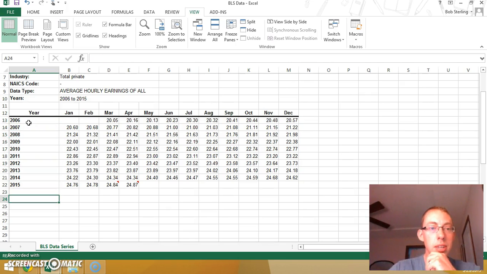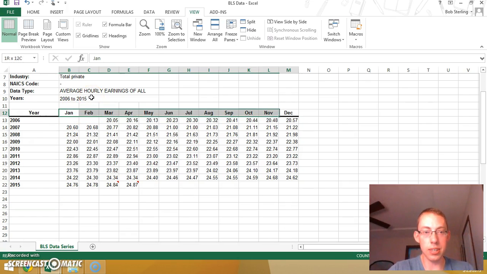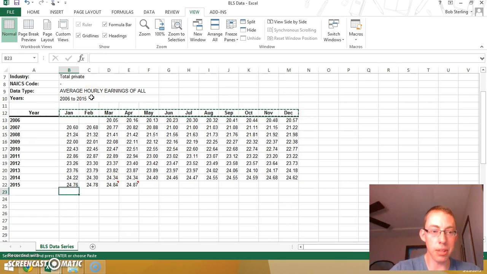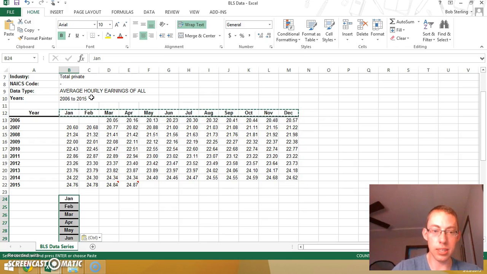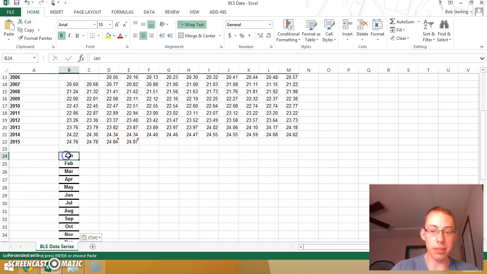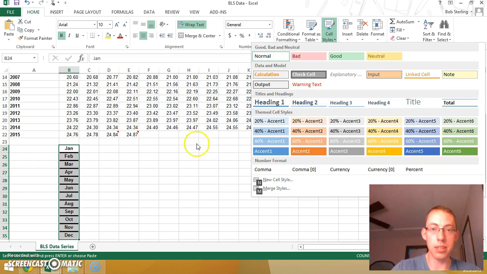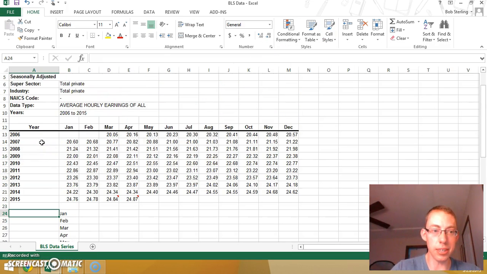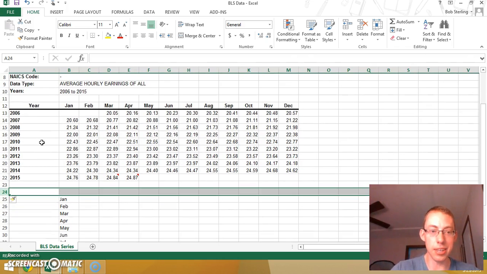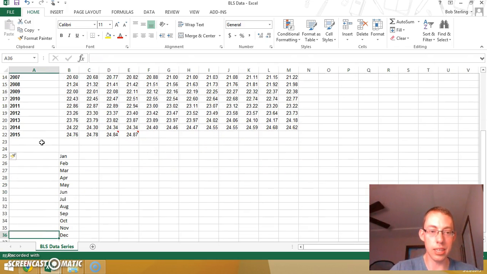So what we'll do is copy these, then we'll transpose it. Let's get rid of this formatting too. Sorry, this is probably pretty boring to walk through. And this is going to be our 2006 data.